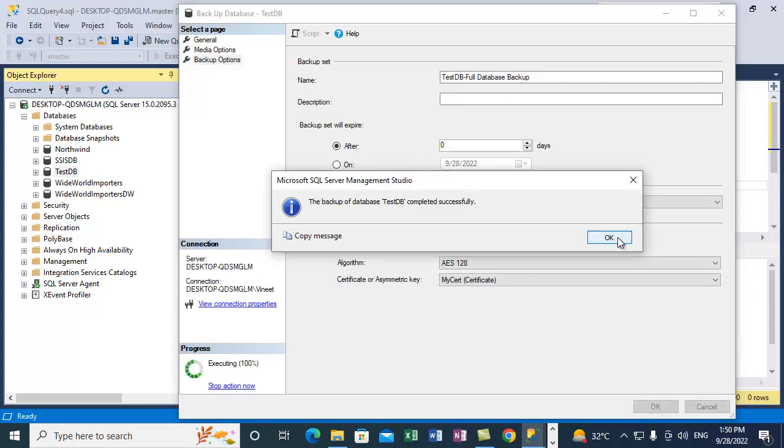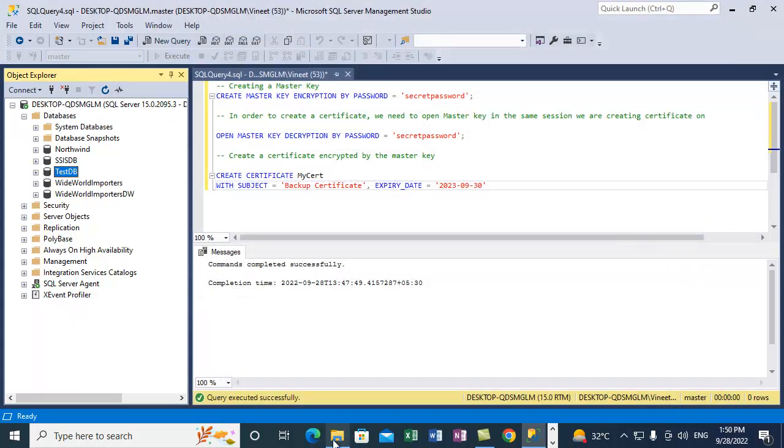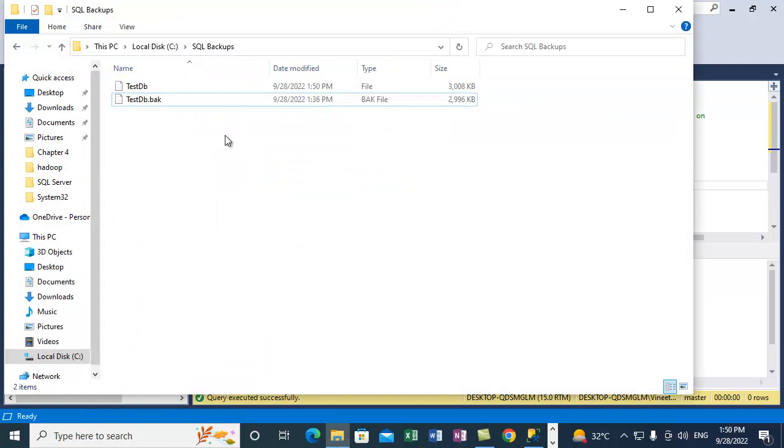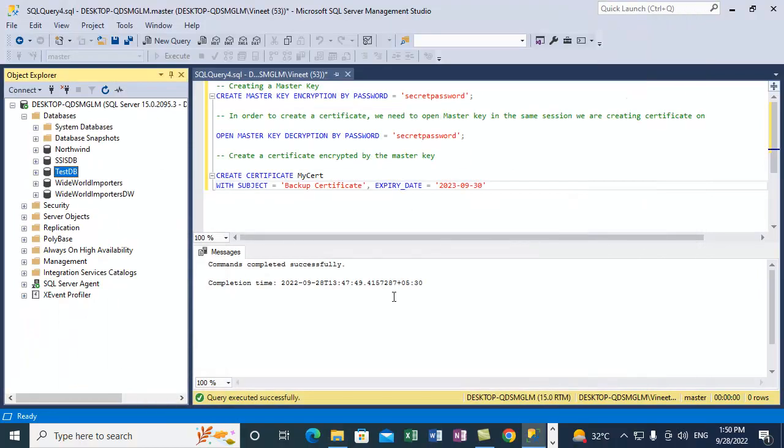So we have just shown you how you can create an encrypted backup. First you need to create a master key, then you need to open that master key, then you need to create a certificate under the same session where you have opened the master key. So a certificate gets created, and you need to provide the certificate which you are using to encrypt the backup while taking the backup under the backup options. Alright, so this database file, testdb new backup, is an encrypted database backup.